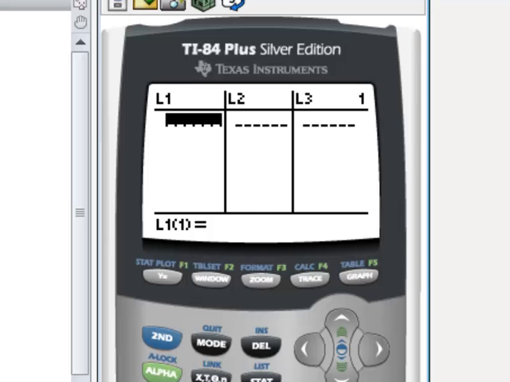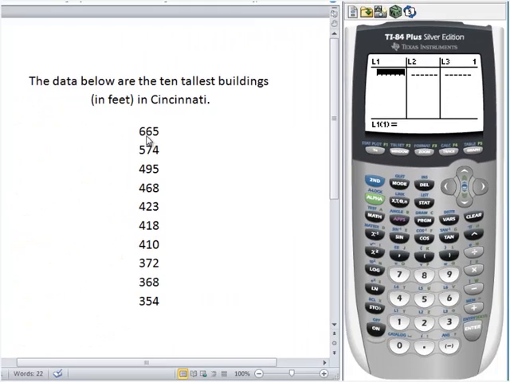To enter the data in list 1, we just type the numbers 665, enter, and so on and so on.